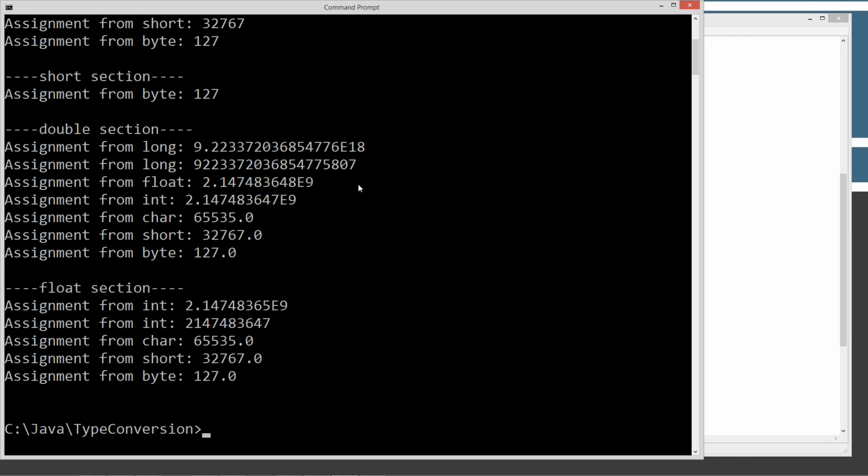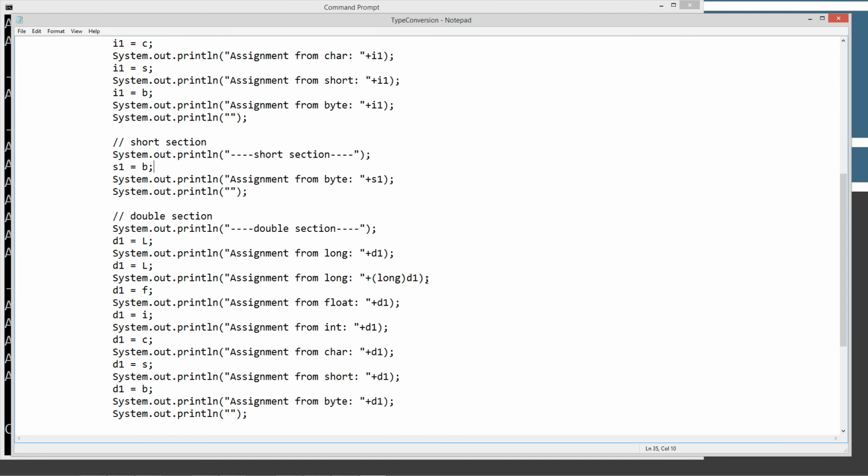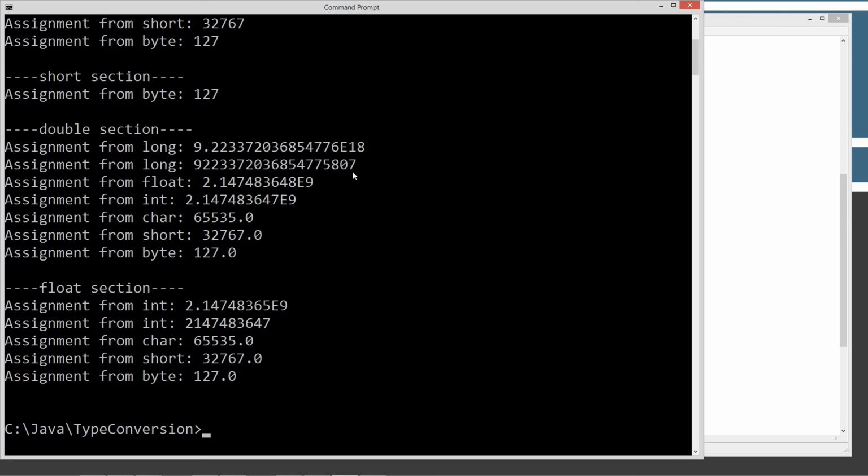So it's not entirely accurate here. So what I did in the double section here is a type cast of the long to force the println method to display the actual proper value of the long to the console. And don't worry if you don't understand that, because I'm going to do a whole other tutorial on primitive type casting coming up shortly. But that will give you a little taste of it.